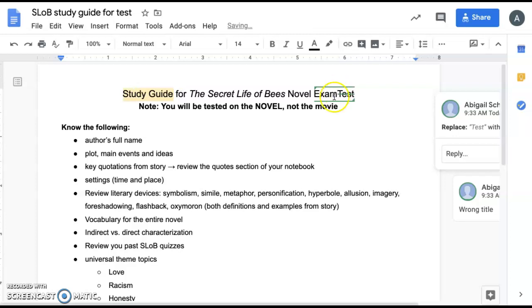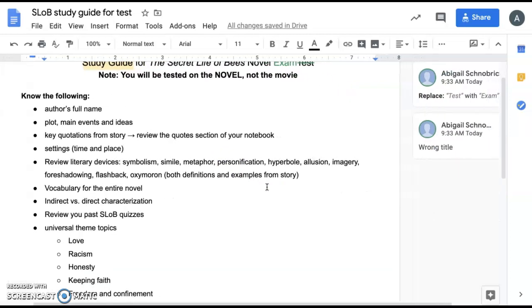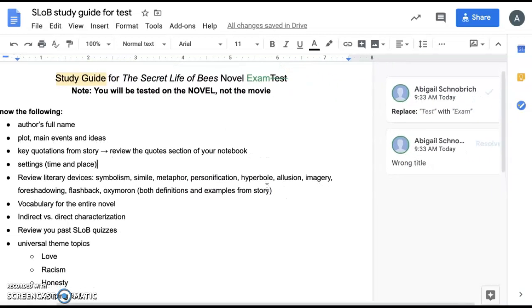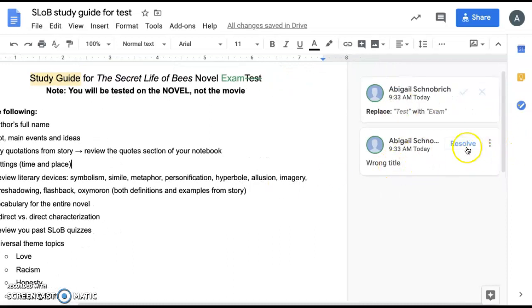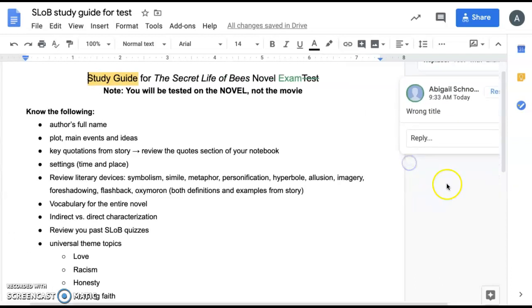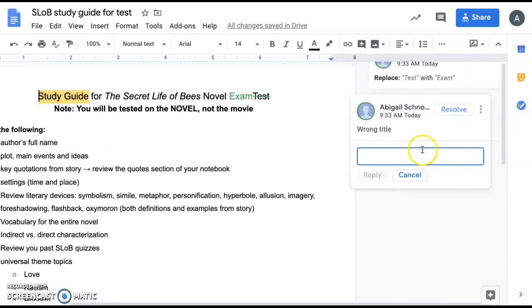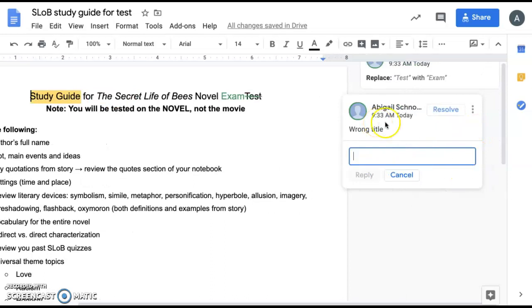Exam. There we go. You can also, as the author of the document, reply to these. If you're like, I don't really understand this, can you clarify? You can make a response here, and then you'll get an email that somebody responded to your comment.